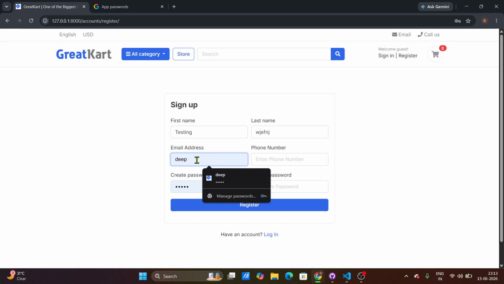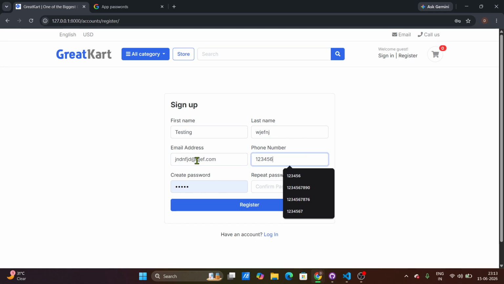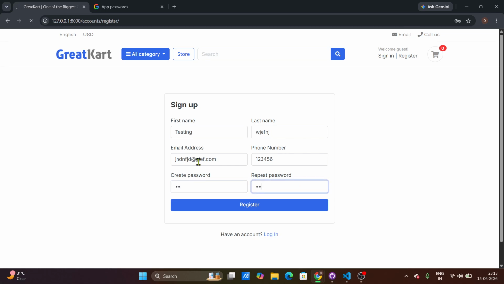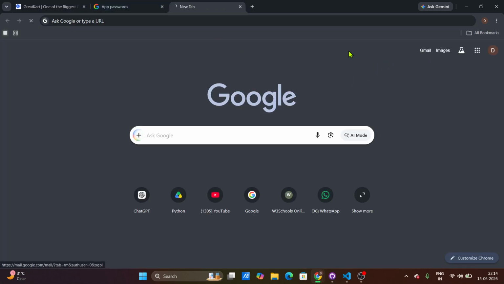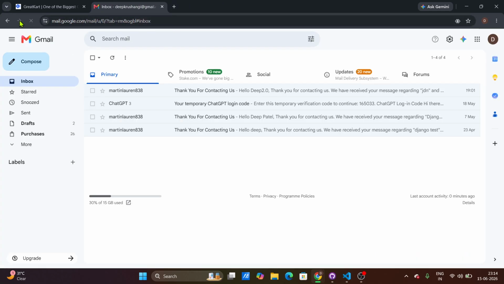Email that, let's enter any dummy email and see what happens. And again, phone number, password. So registration is successful. Okay, so let's go to our Gmail. Inside Gmail, let me check if we have anything or not.